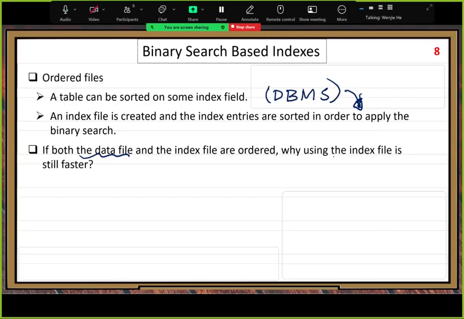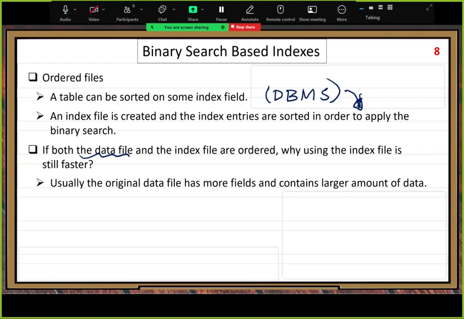So here, why use an index file? It's still faster. Even in that ordered data situation for our original data, the index was still much faster. Why? The reason is very simple. Usually the original data file has more fields, more columns. So the table size is much larger than the index file size, right? The table file size is much larger.